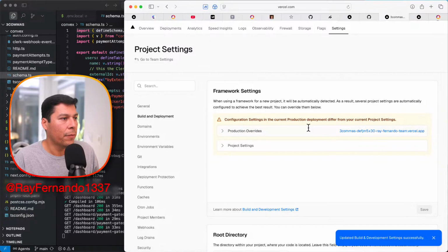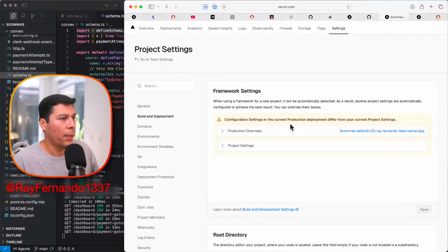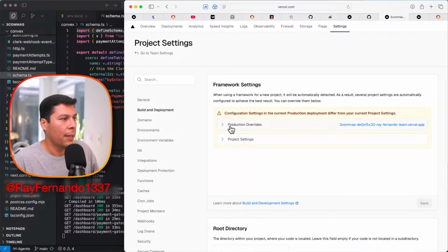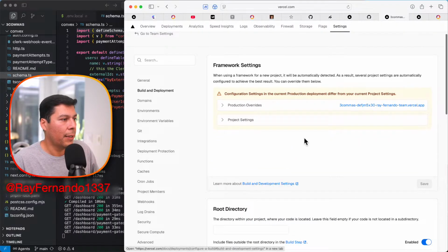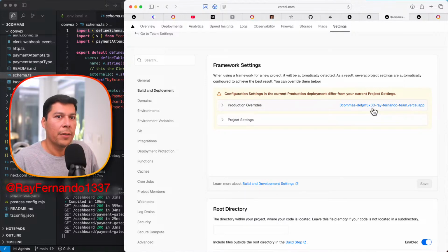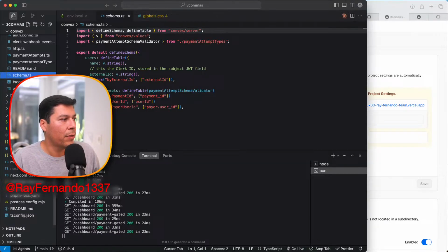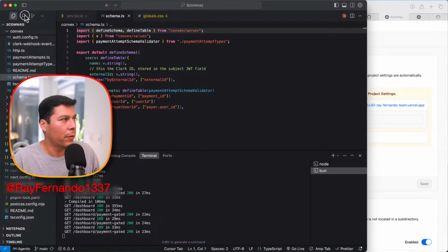So this is cool, we're going to do an override. The configuration in production differs from the project settings. Yes, because the project settings say this is what it is. And on the next deploy, it should pick this up. But let me double check the project override, because there's no build commands. There's no .vercel in here either. I think it's Vercel.